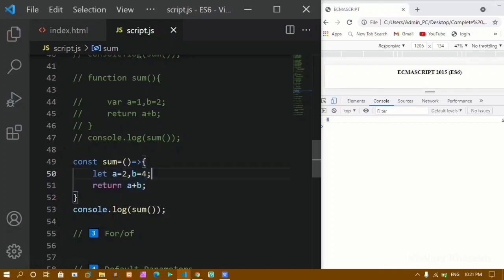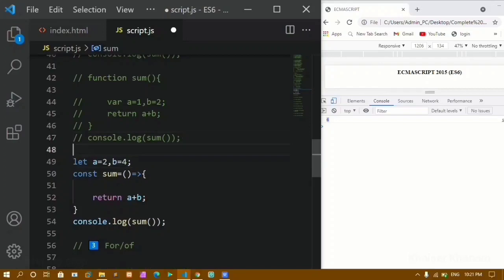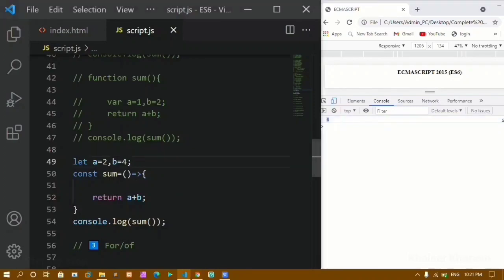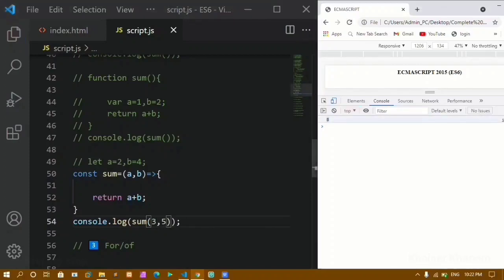Now here I'll just copy this, and I'm going to paste that one here. I'll save this, and now if I show you the output, again I'll be getting 6. I just brought that one here. And now if I want to pass arguments, I'll just write here A comma B. Here I'm passing the arguments A comma B, and inside this I'll write 3 comma 5. I'll save this, and now if I refresh, you can see I'll be getting output as 8. I have simplified my function here.